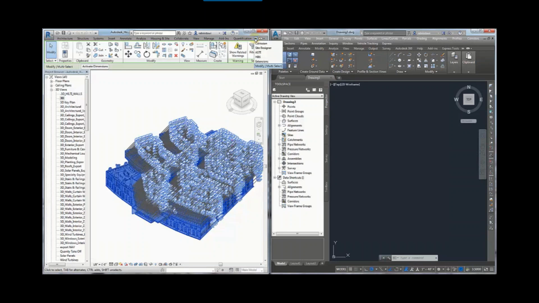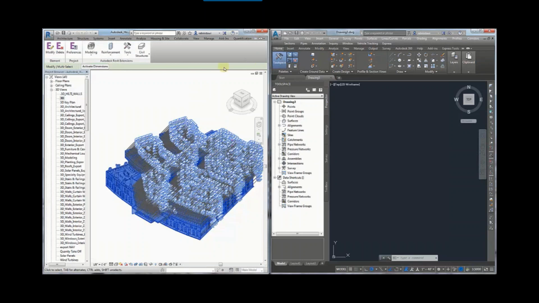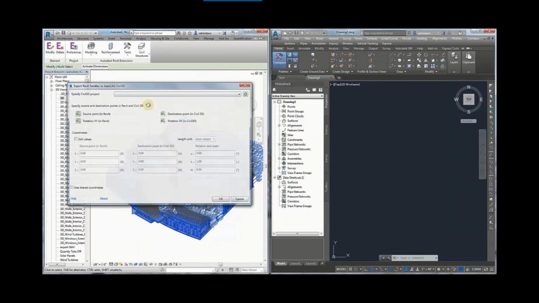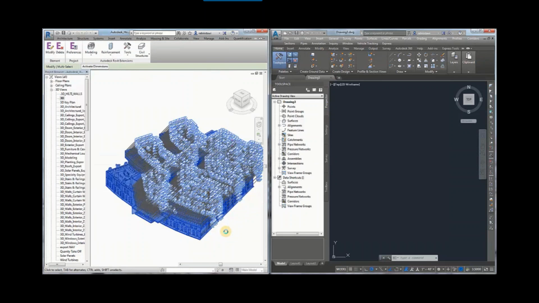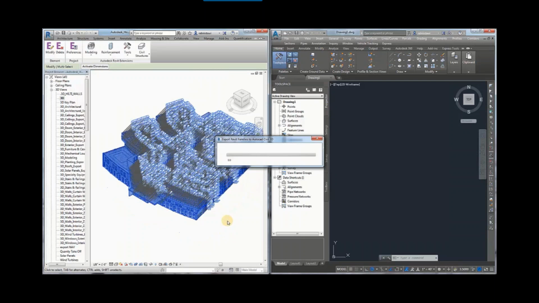I'm now going to go through the process of delivering that over to our civil engineer. And in just a few clicks, I'm going to say, okay, let's send it over here to engineers. I want to include and export everything over here from my source point. I'm going to include all my coordinates. Hit OK. And give it a moment. And in just a minute, it's going to be brought into our civil engineer's application.